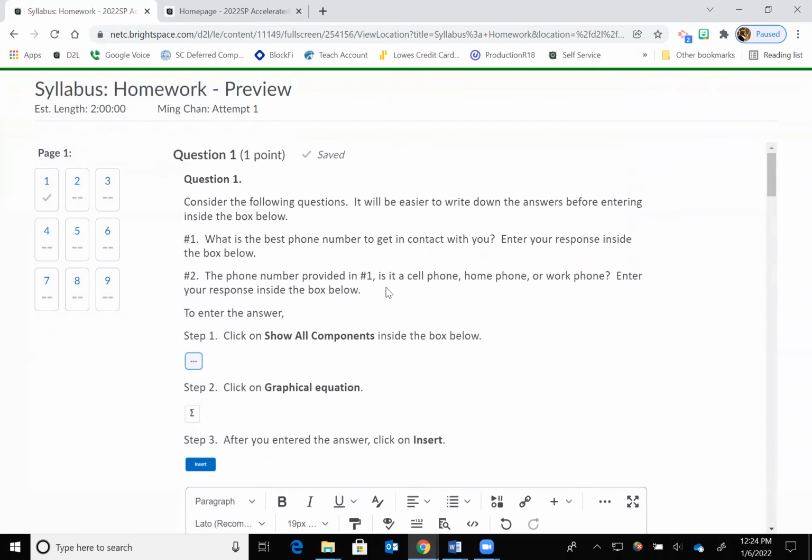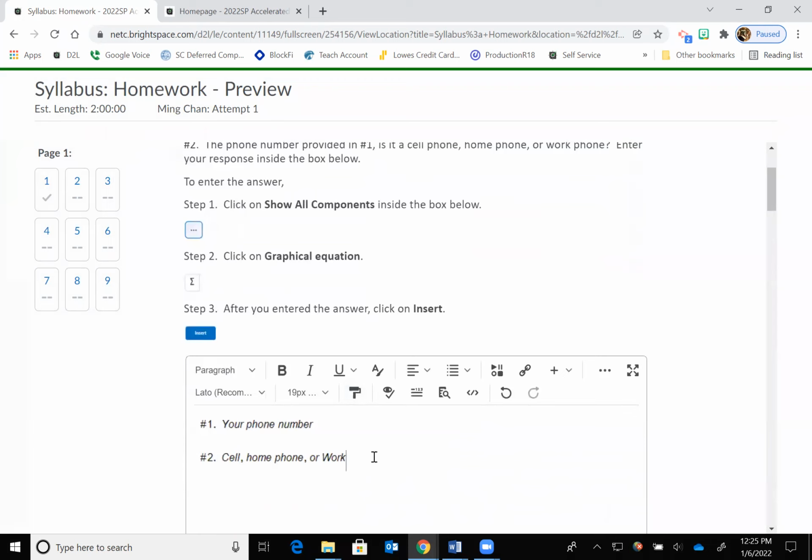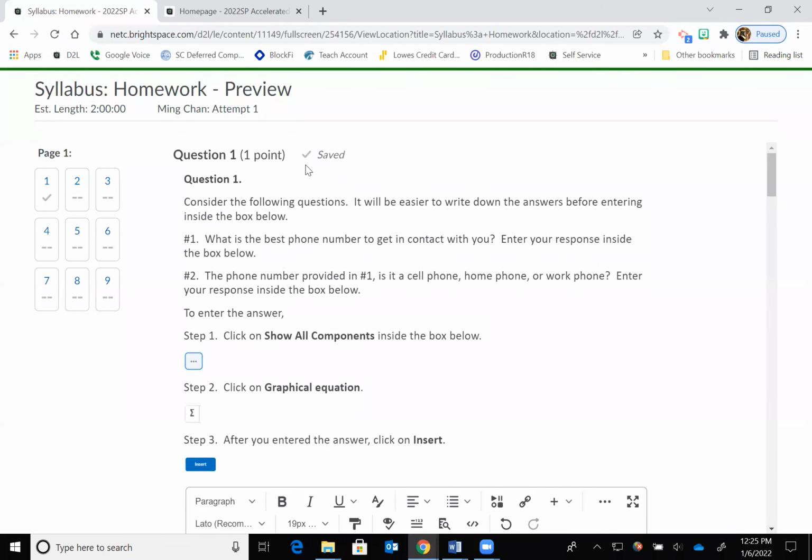All right, so what I'm showing you right now is exactly the way that you will answer all the homework questions in this class. Once you enter anything, there's a check mark. The check mark indicates that your answer has been saved. So if you're not going to finish the homework, you can simply exit out. But once you submit, then it's a done deal. So if you want to take a break or something, you can just exit out. Your answer is saved.